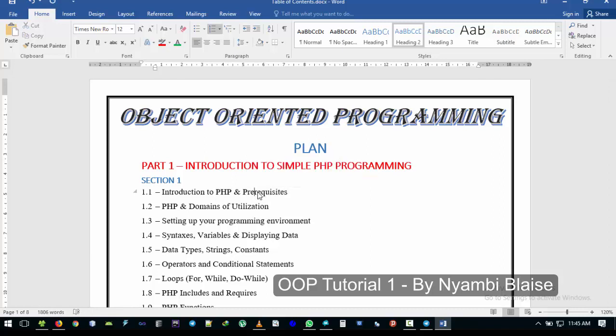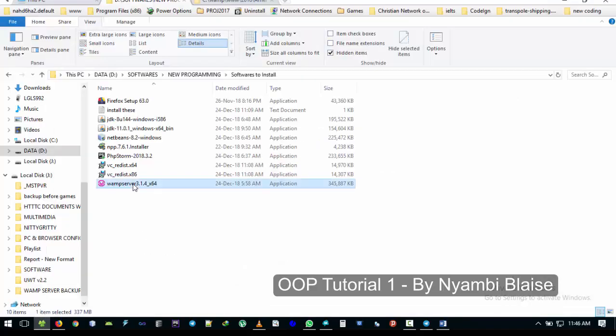What are some of the things that are needed in order for you to view or run a PHP program? The first thing you need is a server. In this case, we are going to use the WAMP server, as I showed you earlier.